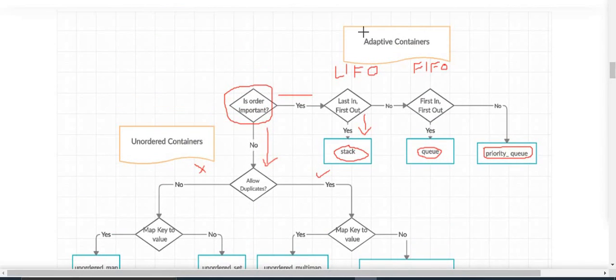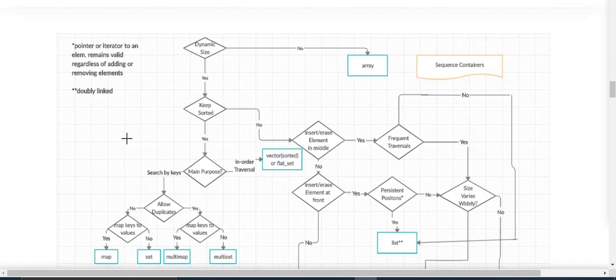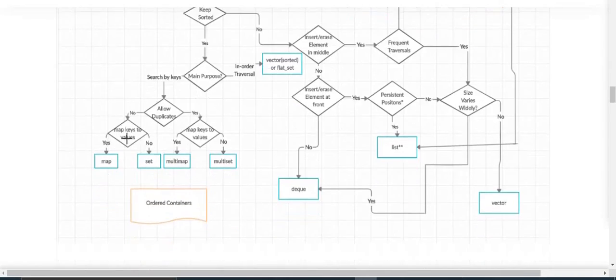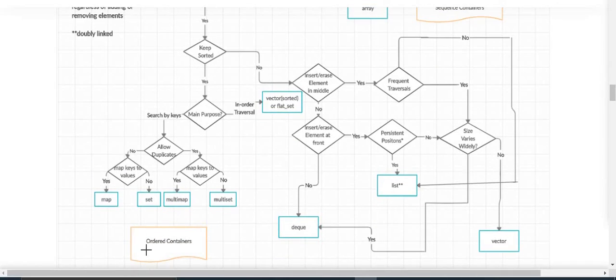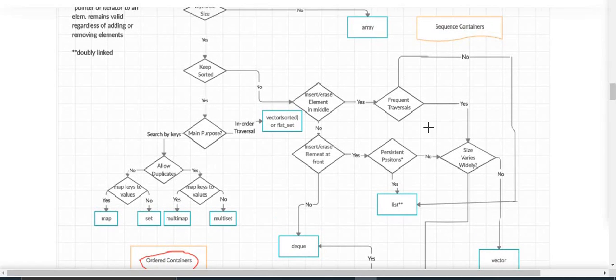And these were examples of adaptive containers and unordered containers, or you can say a flow chart of adaptive and unordered containers. Now we will see a flow chart of ordered containers and sequence containers.